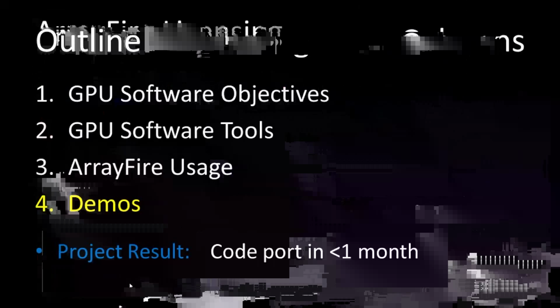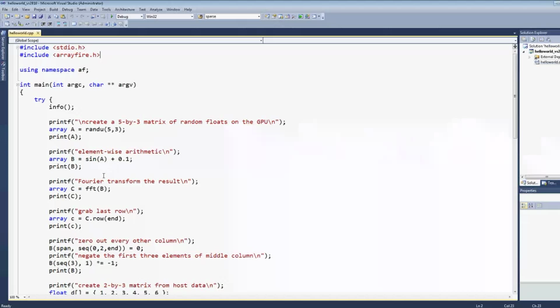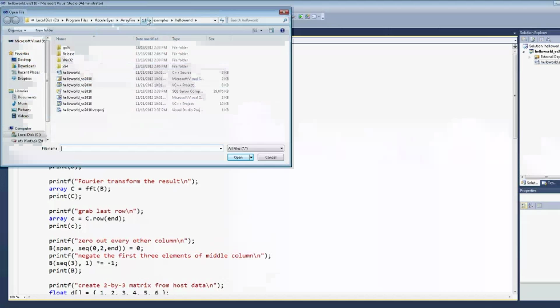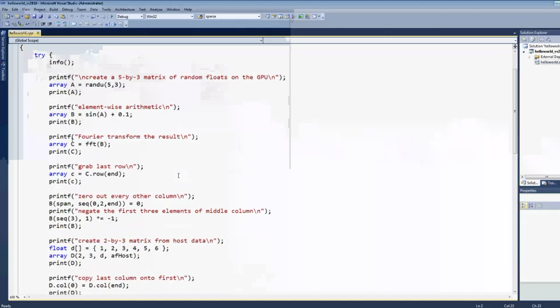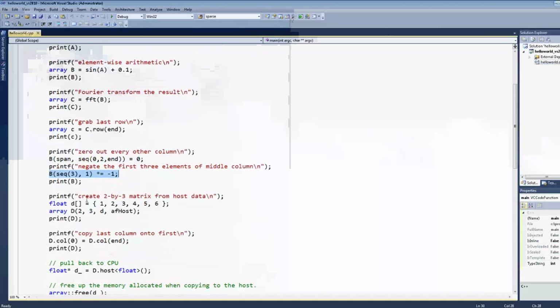Well, let's jump into the demos before we wrap up. All right, we're just going to go through the Hello World example to show you how it looks. This is code that comes in the download. So if you download and go to ArrayFire 1.9 examples in the Hello World directory, you can open up the different projects. There are 2008 and 2010 versions of these Visual Studio projects. So you can see some of the syntax here. You can do random number generation, element-wise computation, FFTs, grabbing the last row, setting every other column to be 0, or negating the first 3 elements of the second column, or the middle column, with 0-based indexing.